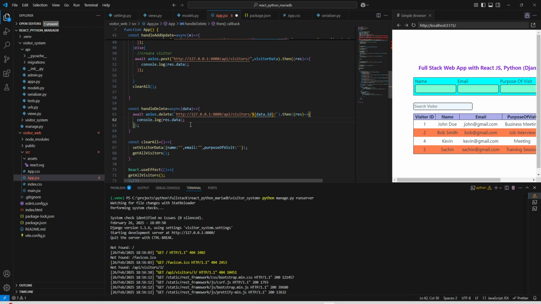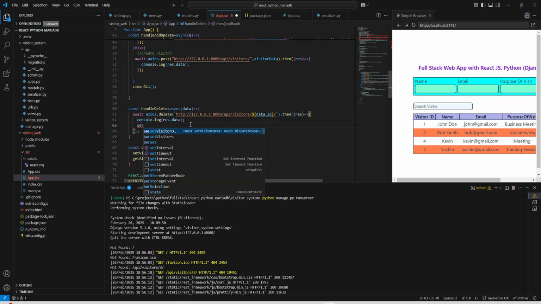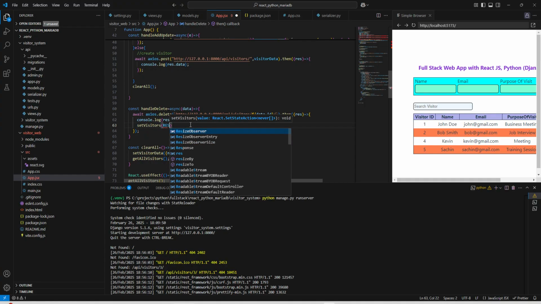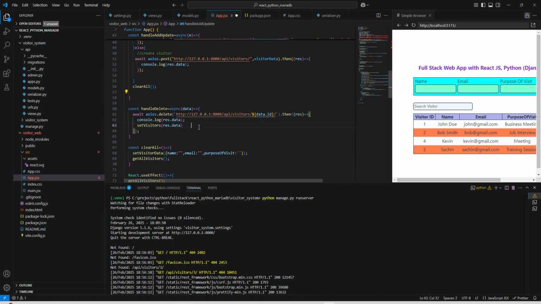Now after this, we have changed our list, so we can use setVisitorsList. Now here we need to set it with some different response data, which is this one, and we can save it. Now this is the handle delete function. Let us see how it works.